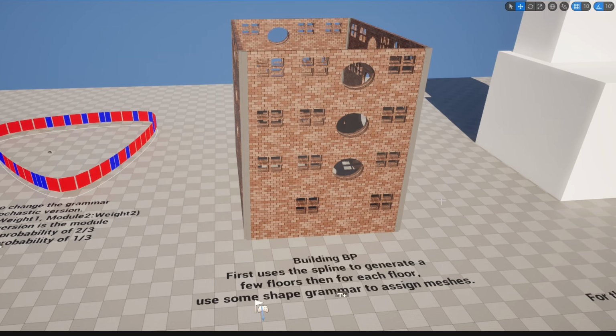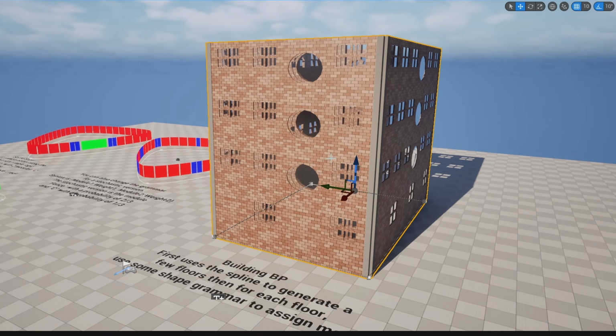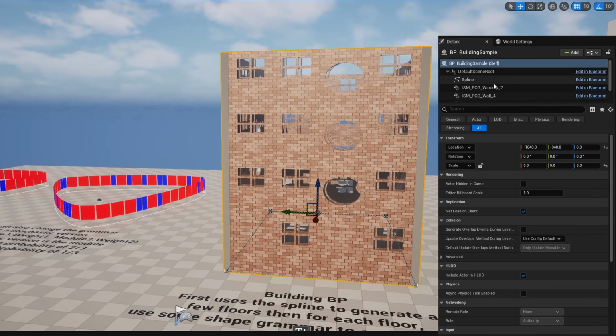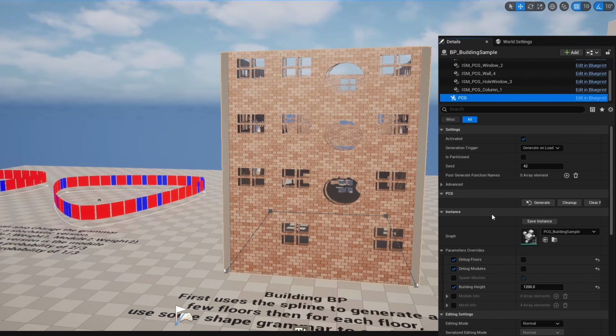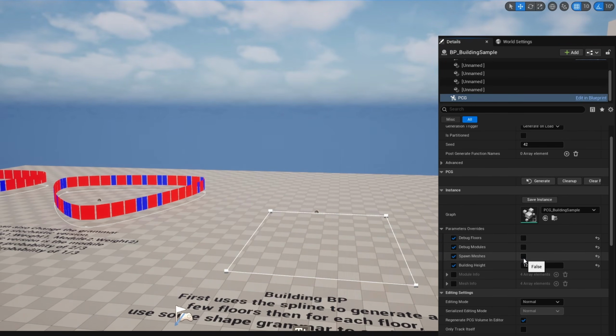Now let's go ahead and look at this more complicated building blueprint. Now, just like the other one, this is all based off of spline. As it says, it first uses the spline to generate a few floors, then for each floor, use some shape grammar to assign meshes. And with it selected, if I scroll down to PCG, you can see we have a few parameters here. We can debug the floors, debug the modules. We can also tell it to just not spawn meshes if we don't turn that off entirely.